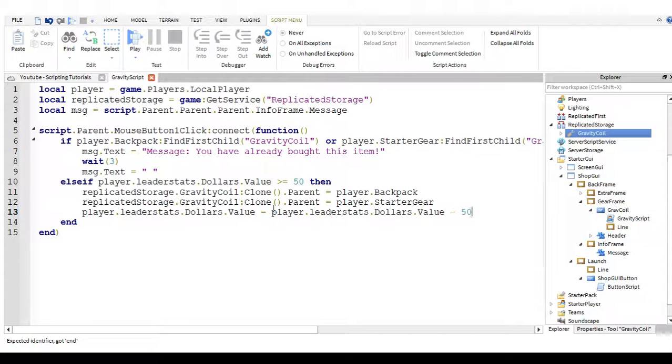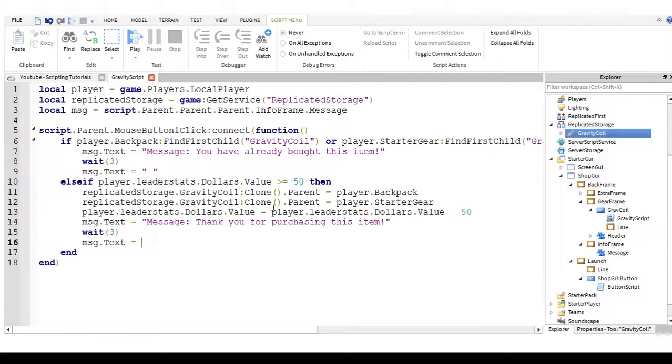Right? Alright, so then you have that, and then of course, being me and the guy I am, I want another message. So I'm going to say message.text equals, "Thank you for purchasing this item." And I'm going to wait 3 seconds, and then I'm going to say message.text equals a space, right? So now we have that done.